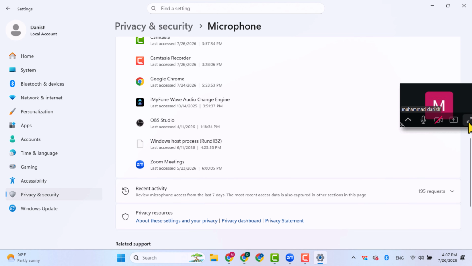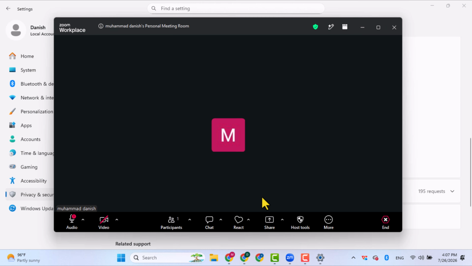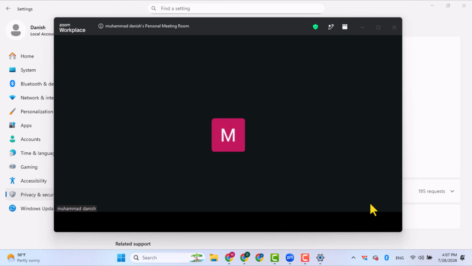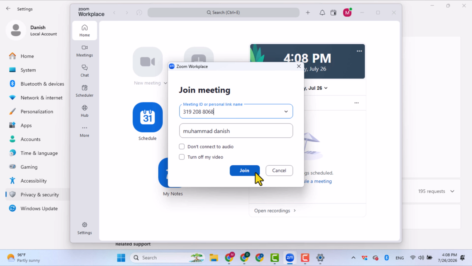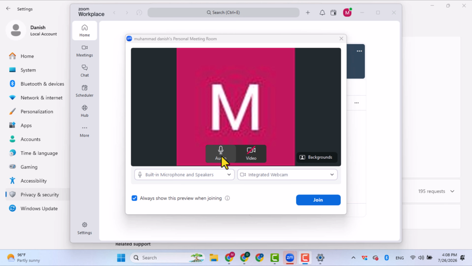Now, close Settings. Open the Zoom app. If you're already in a meeting, leave the meeting. Start a new meeting or join the meeting again. When Zoom asks, click Join with Computer Audio.